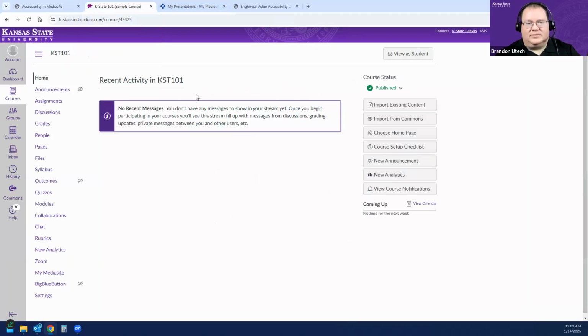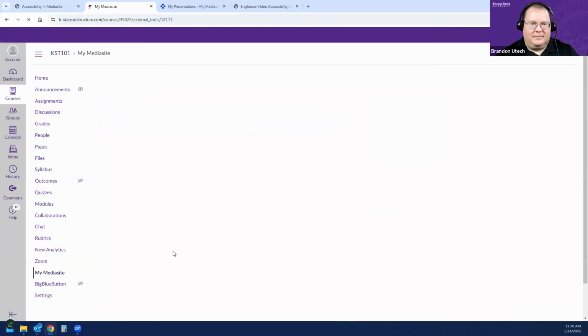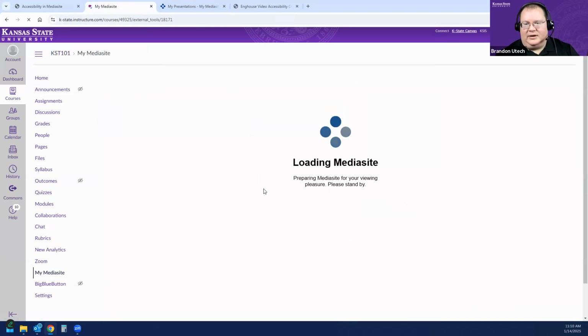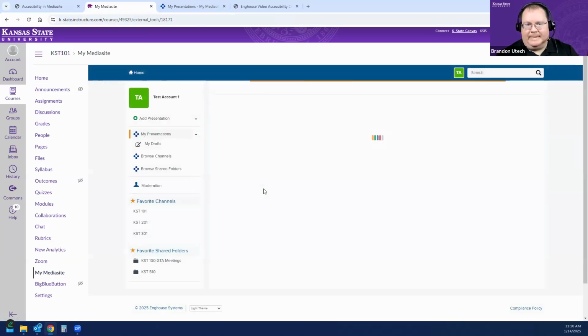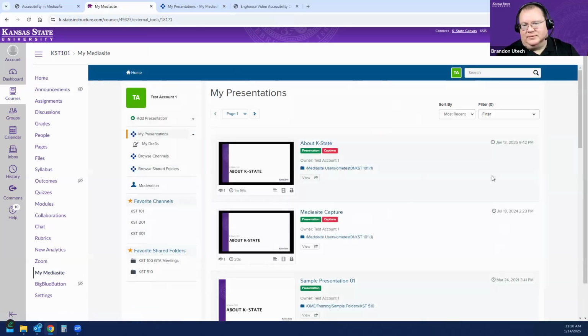So let's talk about getting into Mediasite. There's a few ways you can do it here. If you've not been in here before, this is my Canvas course we're looking at now. In the navigation column on the left, there is a My Mediasite navigation item. So you click on My Mediasite. It may ask you to authorize the application, and then it will load in.